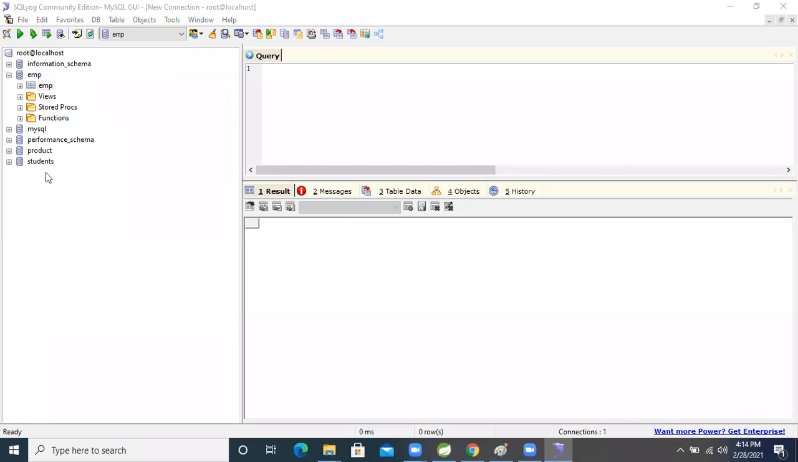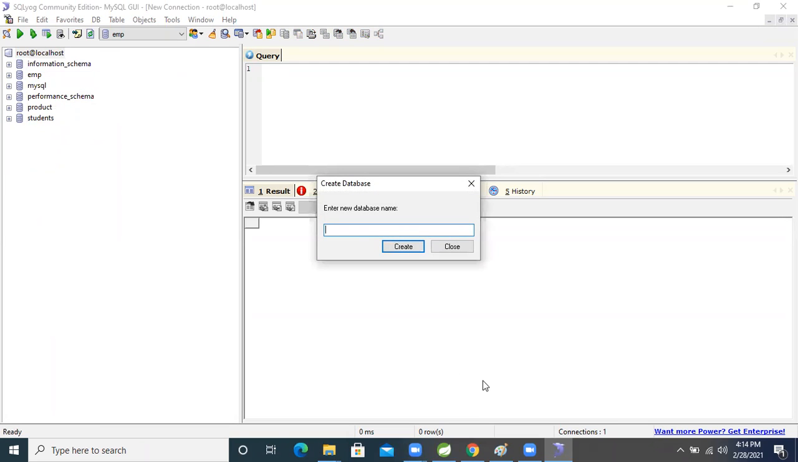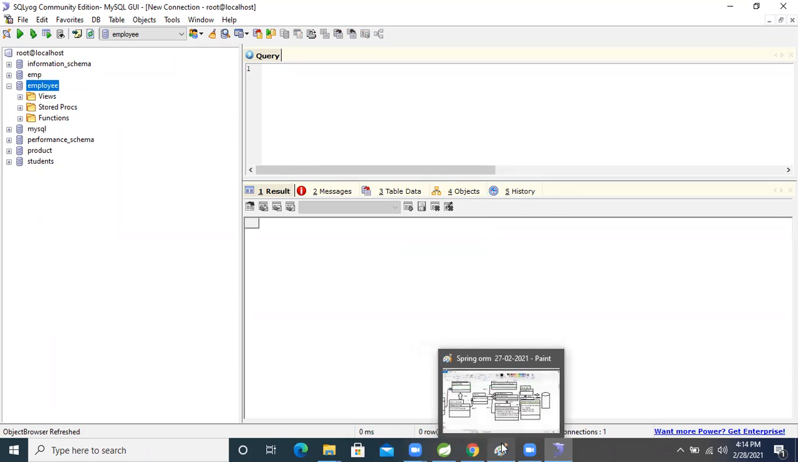Okay, I'm just creating one database here, right? Right click, create database. Employee. I'm creating one database called employee. Inside that we will store the data, our project data, okay? So come here.